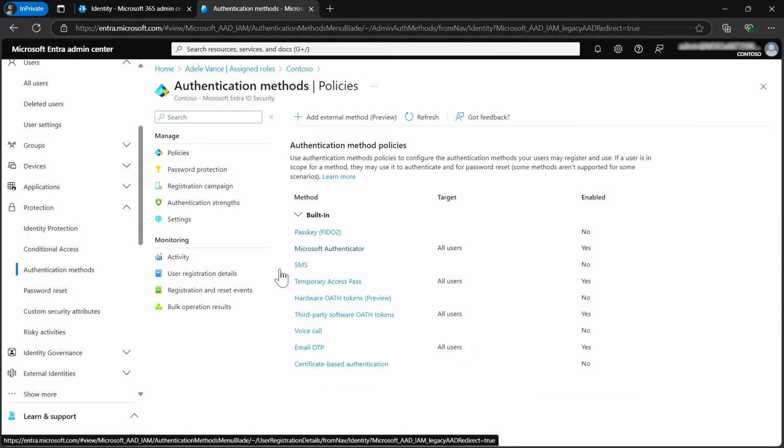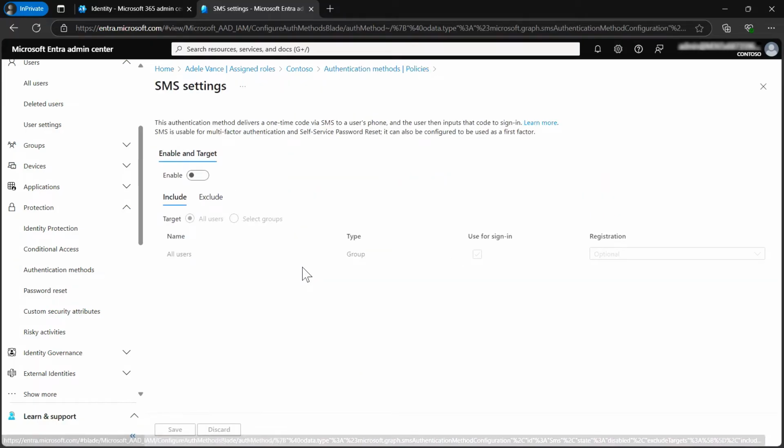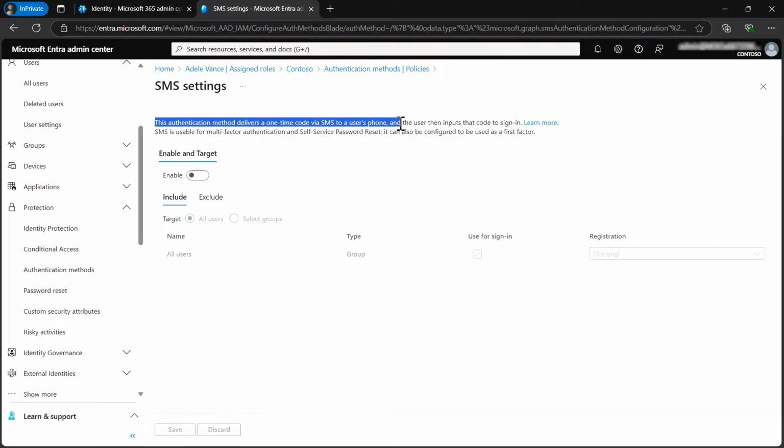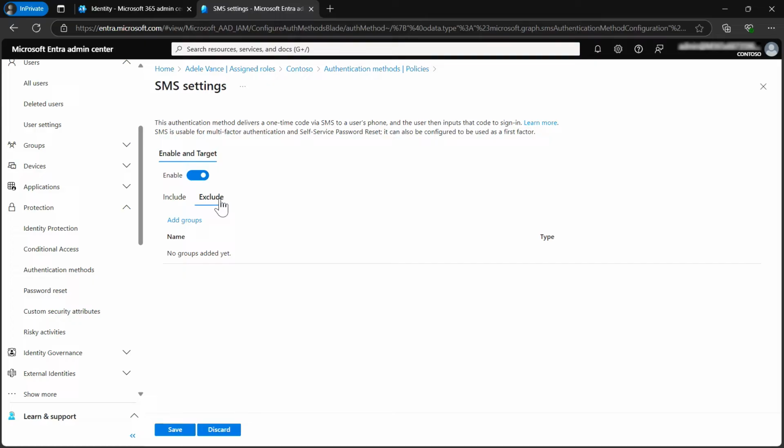I could also look into other authentication methods, for example, SMS. And here I have information saying this authentication method delivers a one-time code via SMS to a user's phone, and the user then inputs that code to sign in. So I always have here a small description of whatever method I'm going to choose. So in the SMS, I have this information that is saying what I could do. I could exclude users after enabling it. So in here, I could choose which users to be included and which users could be excluded.